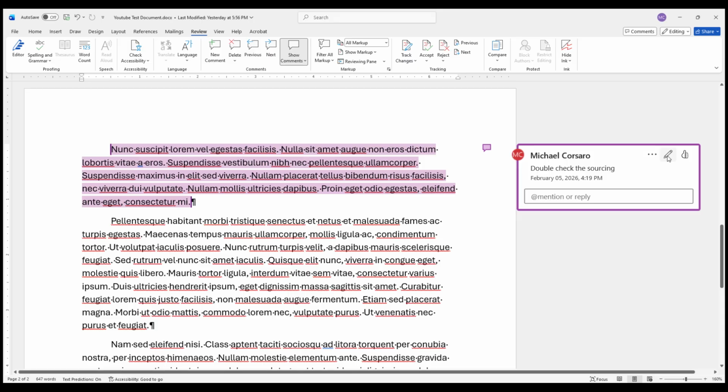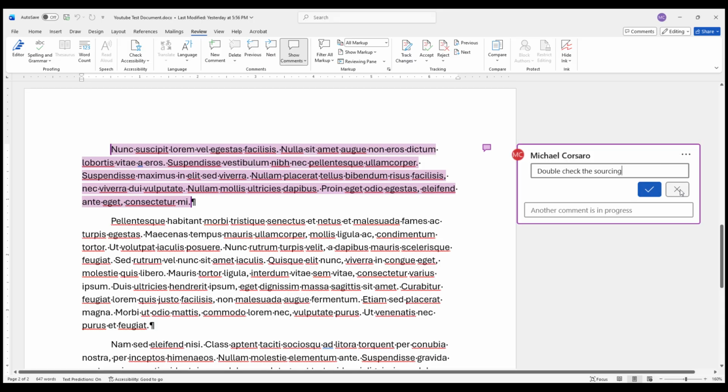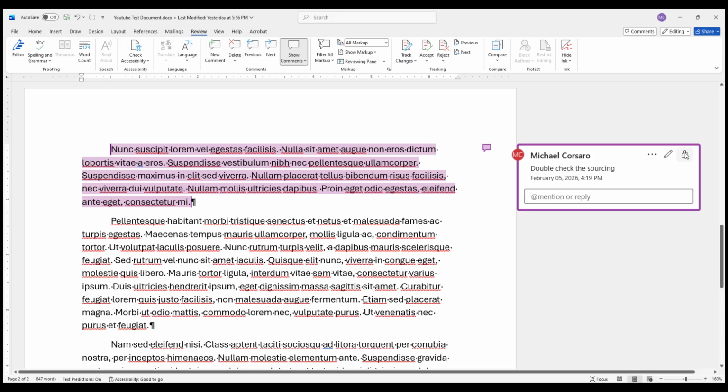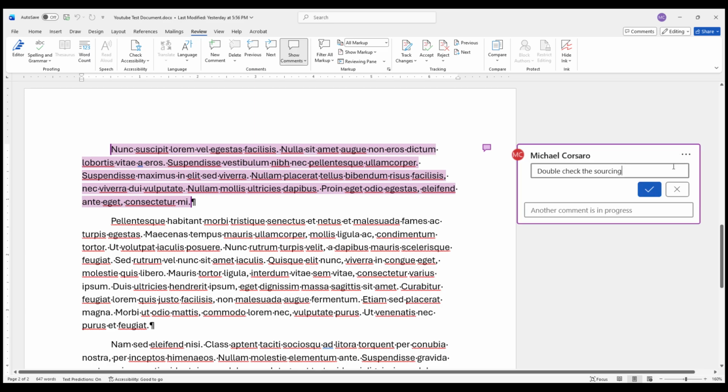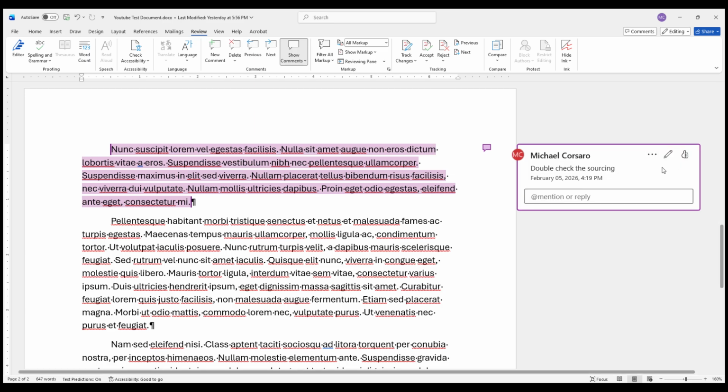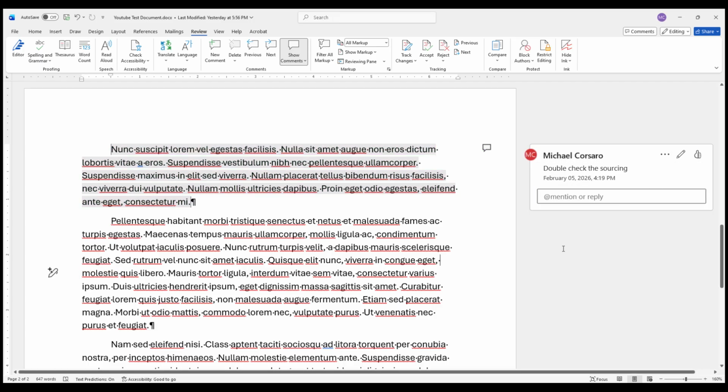If we hit the pencil icon, we can go ahead and edit it if we need to. We can add a like to it. We can add an additional comment to it. If you click on the ellipsis, we also have an option to link to this comment. You can resolve the thread, or you can delete it. So those are the options available to you for your comment.